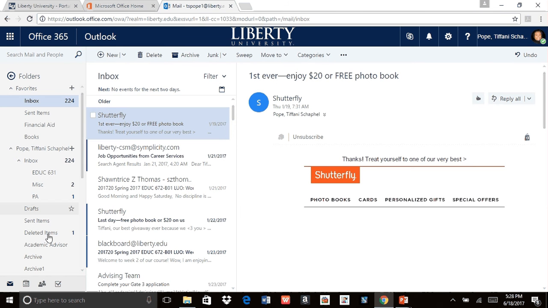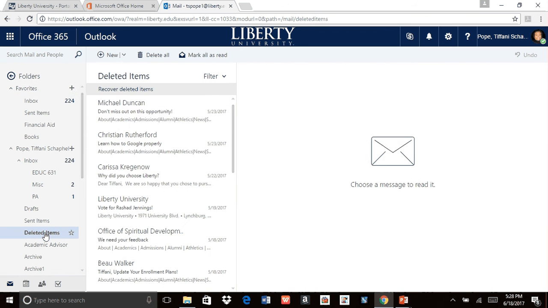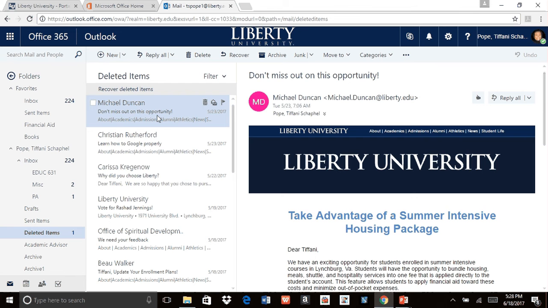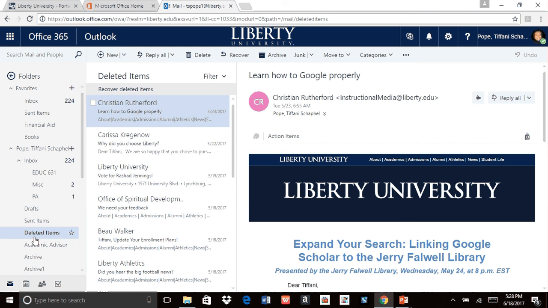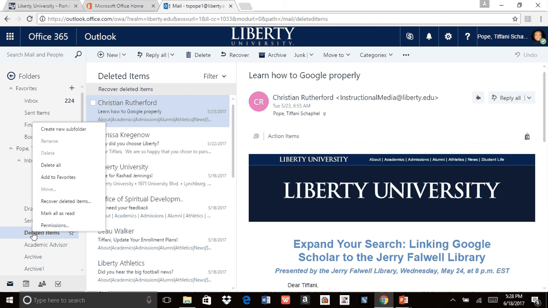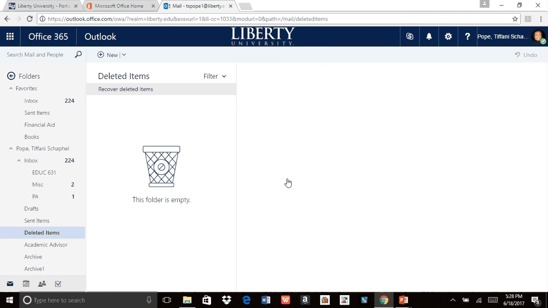Now, once you see your deleted items, there are two ways to delete. You can click on your deleted items, click on the first one and just hit the delete key. Then it's going to ask you, do you want to permanently delete it? And you can just say okay. Or you can right click on the delete folder and say delete all. It's going to ask you, do you want to permanently delete everything from this subfolder? You're going to click on OK, and then that particular folder is empty.